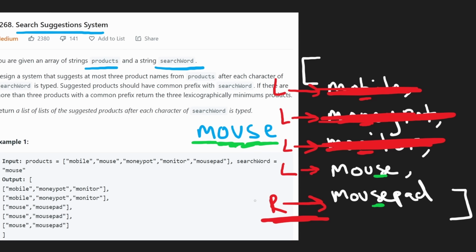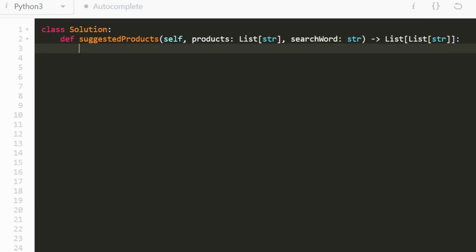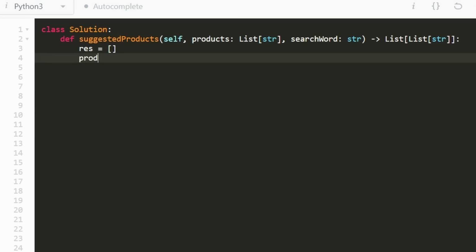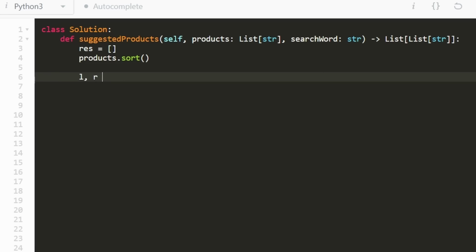Okay, so now let's code it up. The first thing I'm going to do is declare our result so that I don't forget. It's going to initially be an empty list. Second thing before we forget is to actually sort the input array because we know that it's unsorted when it's given to us. Then I'm going to initialize our 2 pointers. Left is going to be 0 at the beginning. Right is going to be the length of products minus 1, which is going to be the last index.